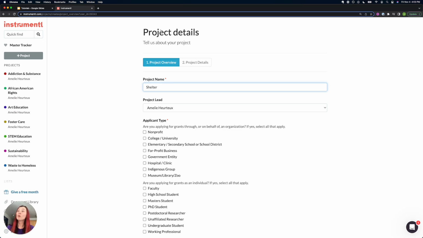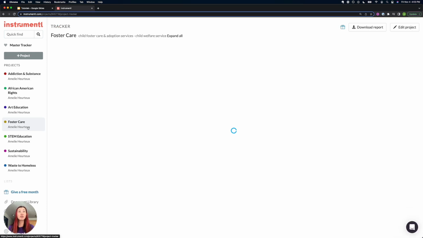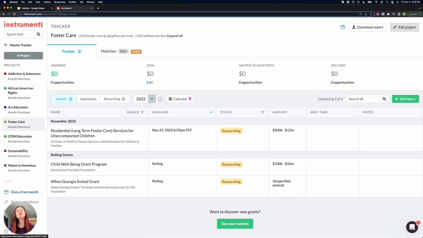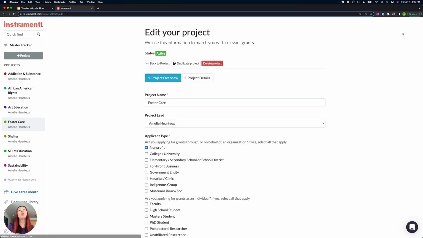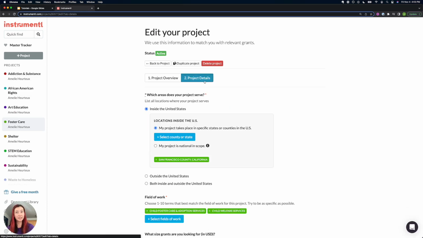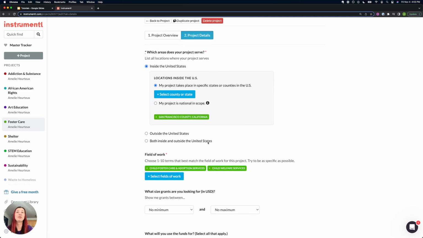Once you have set up a couple projects, you want to make sure that they have the right keywords because those have a really big impact on your matches. So let's go through an example, and to review your keywords, you can always go into this Edit Project button up here, or if you're setting it up for the first time, you can look on page 2, Project Details. And this is where you are going to have these field of work keywords.